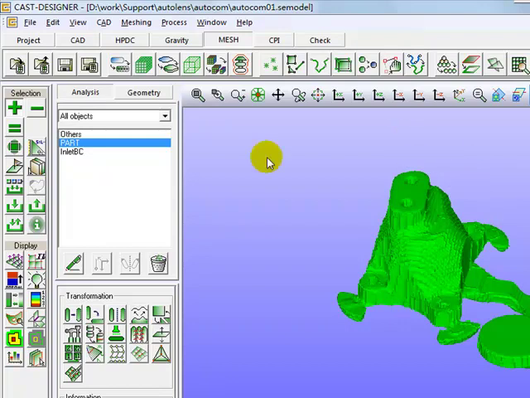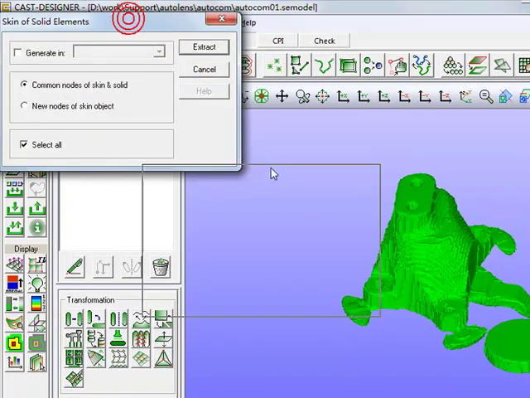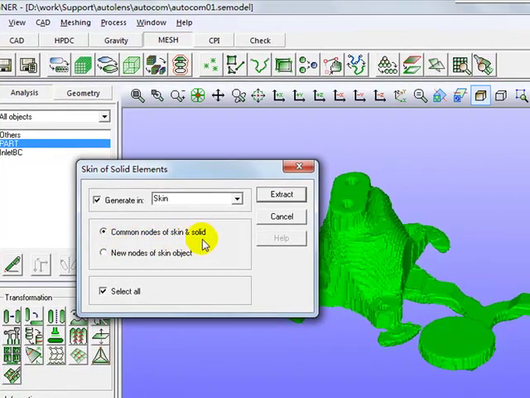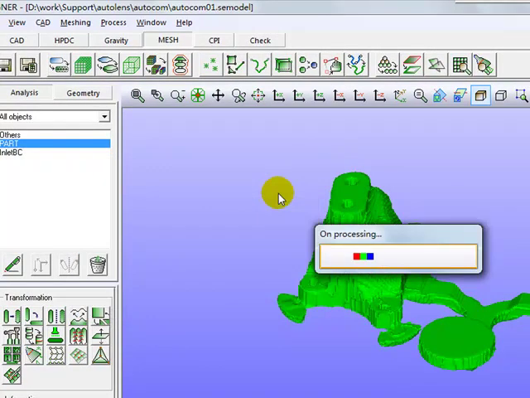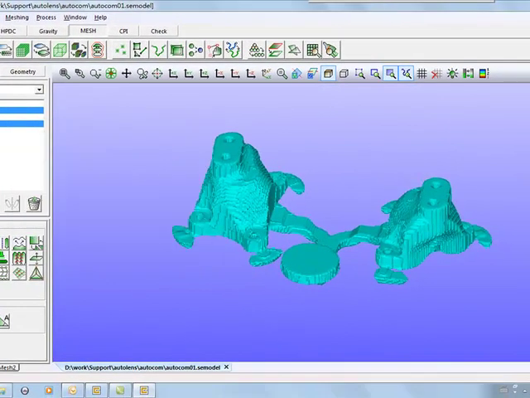We also need to generate an object for heat transfer. It means the heat will transfer from the skin elements of the casting, during and after the filling process. We use the skin of solid function in the function panel, and set the object name to skin in the common node option, then extract it. A new object named skin is also generated and listed on the object list table.